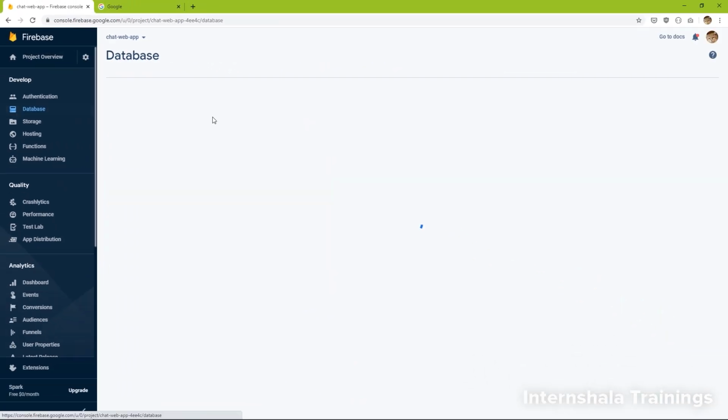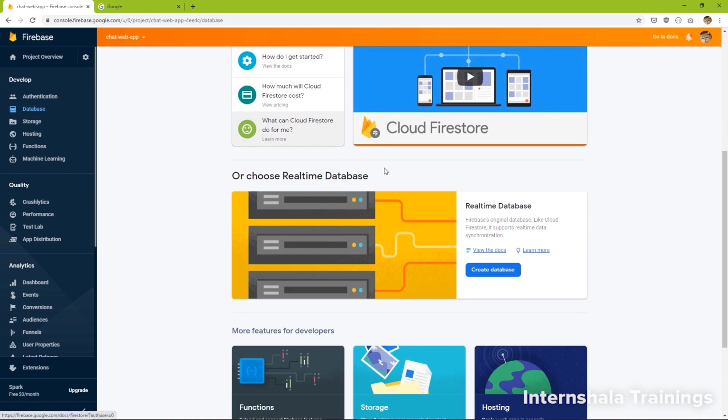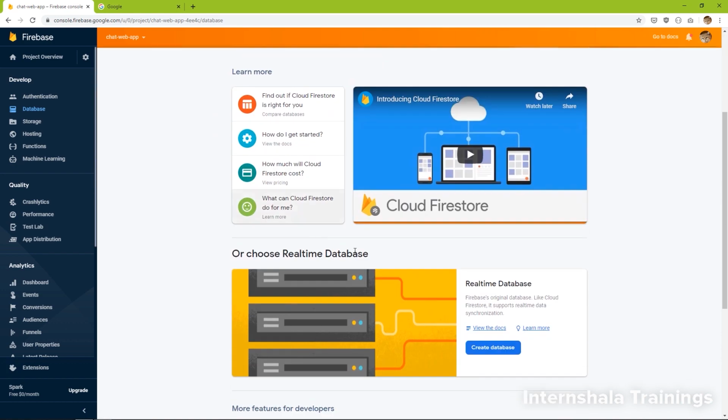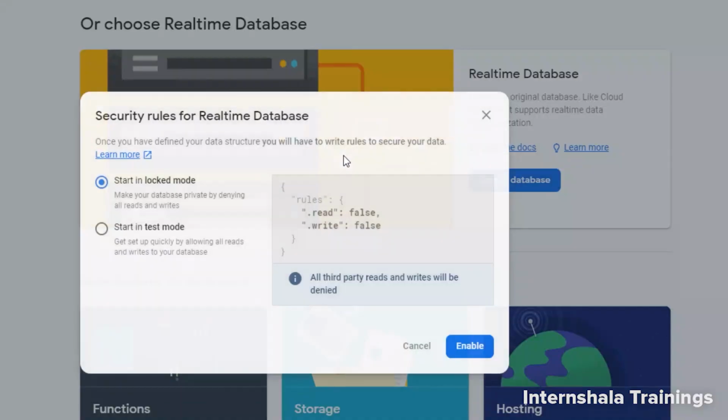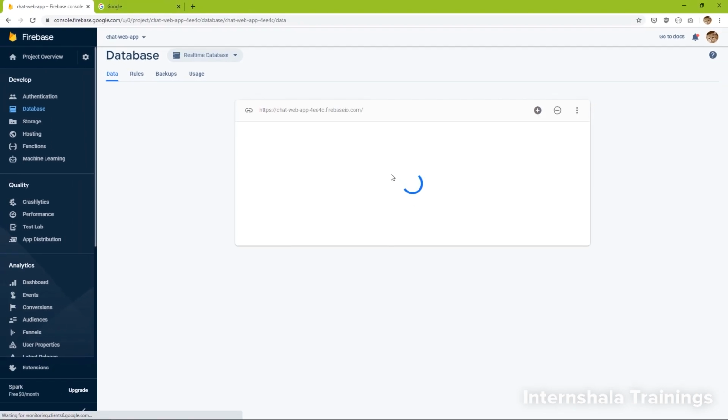So let's click on it. And on this page, we are able to set up either Cloud Firestore or real-time database. So make sure you don't use Cloud Firestore, you use a real-time database here at the bottom. So let's click Create Database and let's select Start in Locked Mode. So all of our rules will be locked down. Okay, so let's enable it and it will take a few seconds just to create a new database for us. All right, it is done.